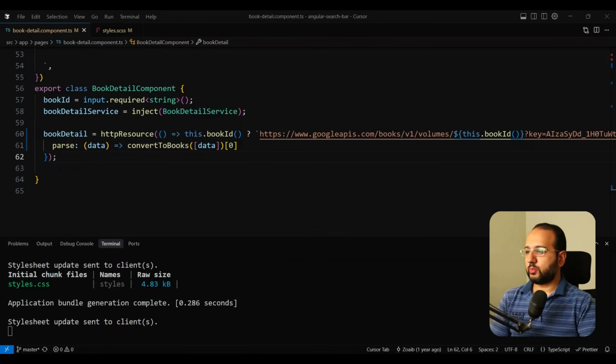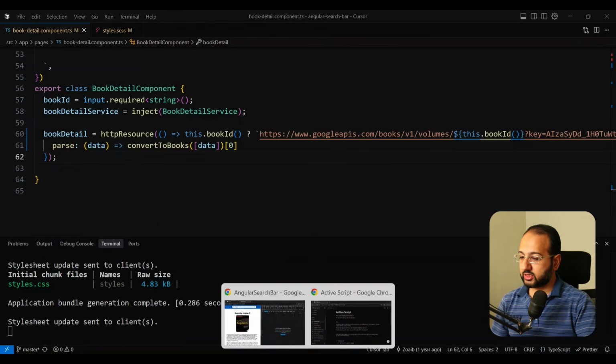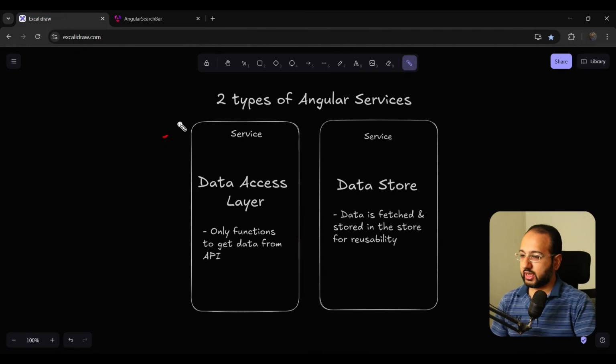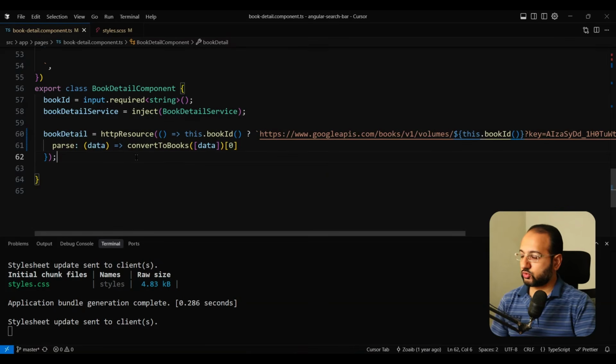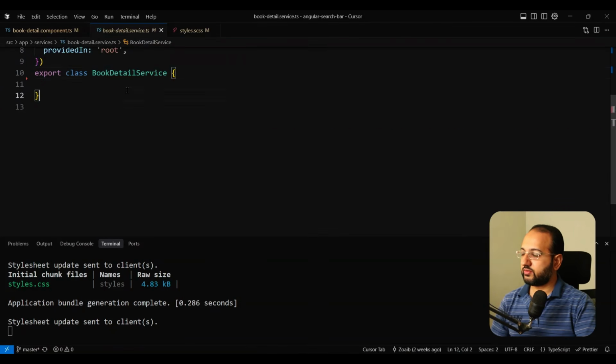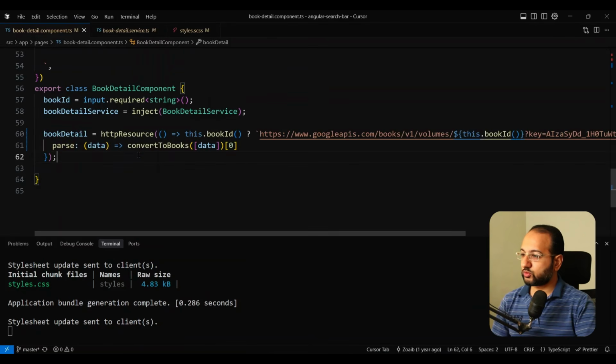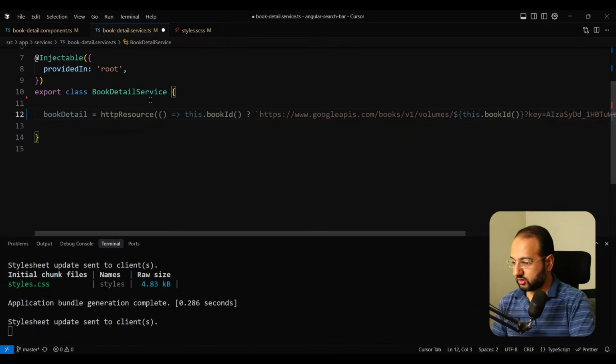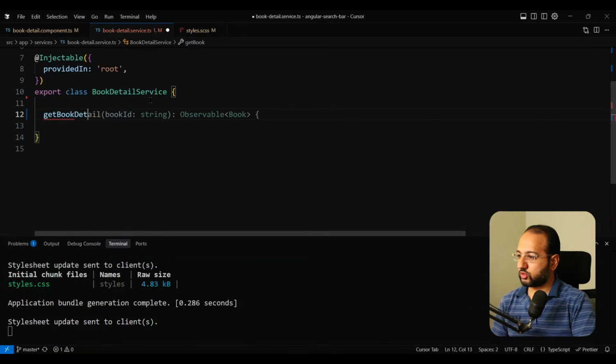Okay, so let's first start by doing the first one, the simplest case. And that case is the data access layer, as I told here. And this I've seen in most of the applications, so this is a very common use case. So we already have a book details service here. You can see we have injected it here. The simplest case would be to actually create a function here, and we are going to call this get book detail.